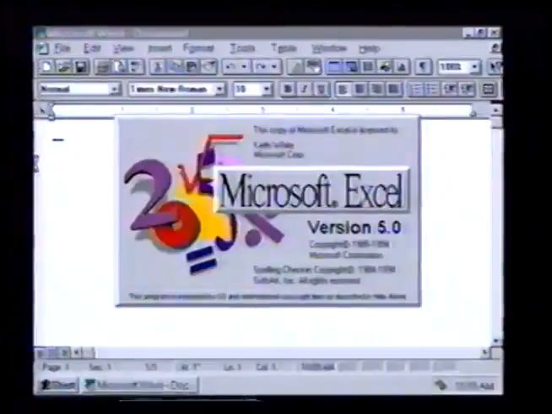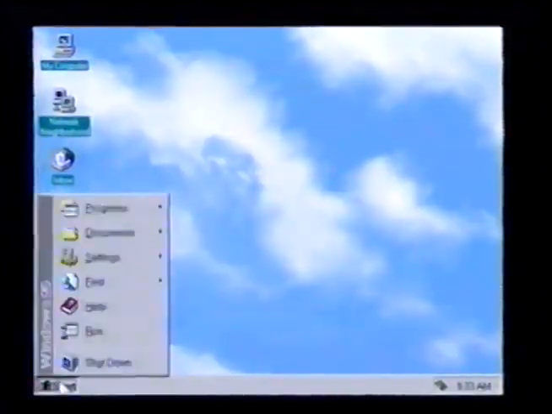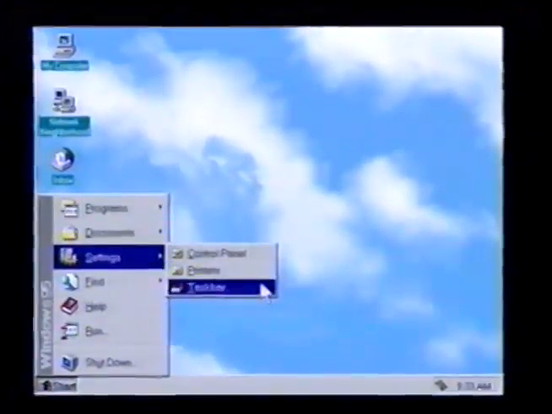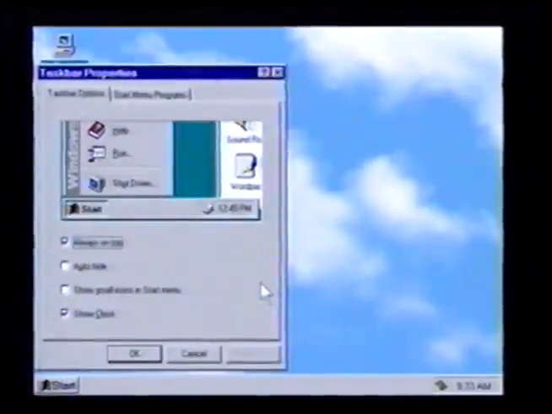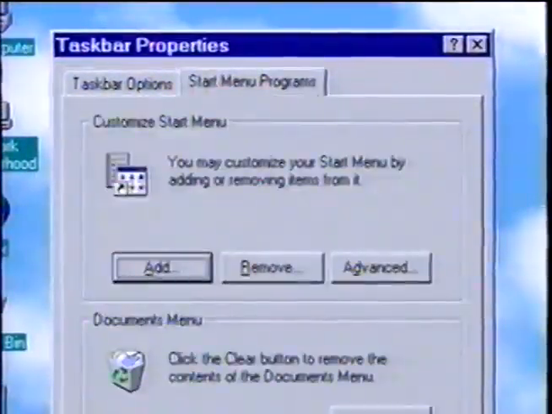Sure. It's easy to customize the Windows 95 Start menu to work the way you prefer to work. Let's take a look. Now, Microsoft Excel is a program that I use all the time, so I'd like to add it to the Start menu so it's easier for me to access. To customize the Start menu, click on the Start button. Now select Settings, select Taskbar because the Start menu is on the taskbar, and this pops up with the Taskbar Properties dialog. We'll discuss this later in more detail. But for now, I want to choose the Start Menu Programs tab.